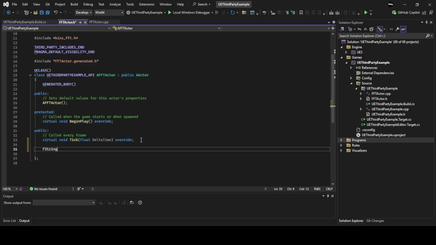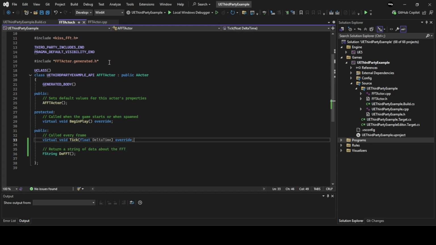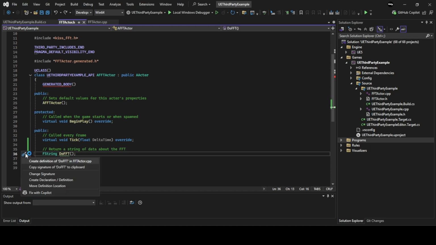For this example function, we will just be returning a string, and we will just call this DoFourierTransform, and I'll leave it at that. So this will just return a string of data about the FFT. So we can save that as is. Once you have this function, we can go ahead and create a definition for it.